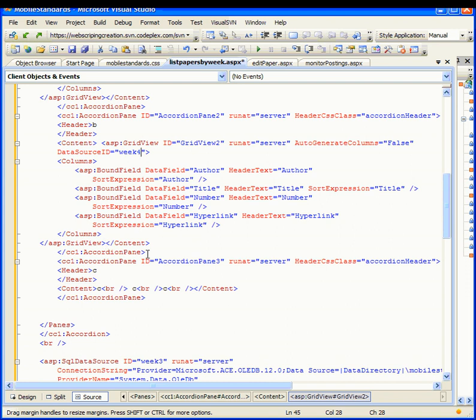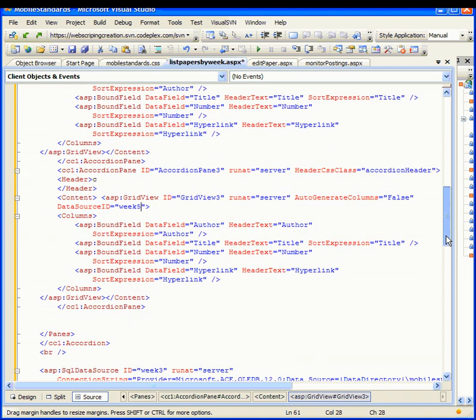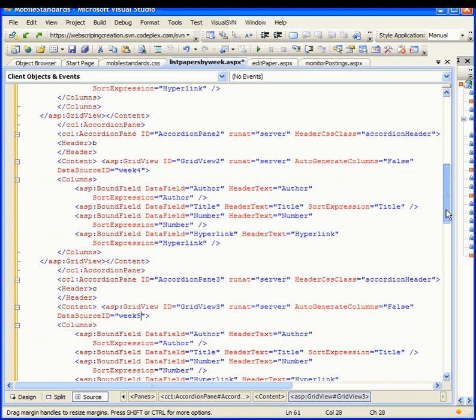Now here's another accordion pane, and there's another header, and here's another content section. I'm going to paste another grid view into the content section here, and I'm going to make this data source week 5.